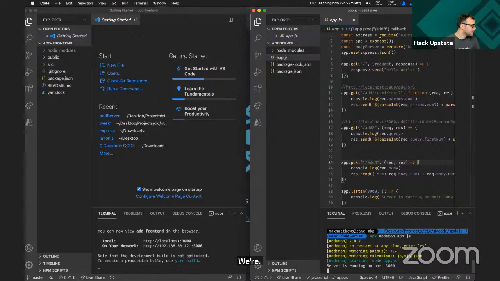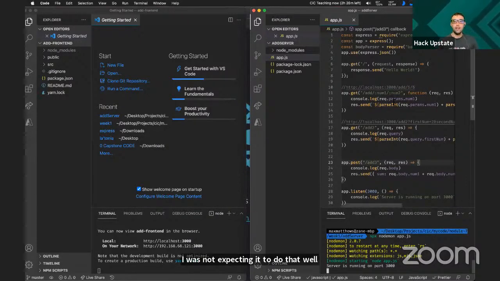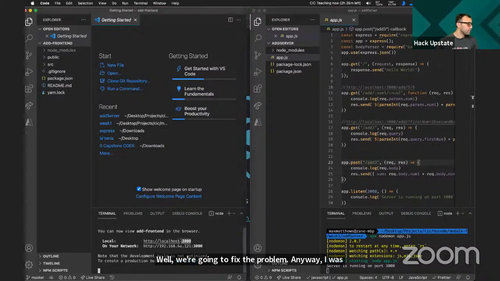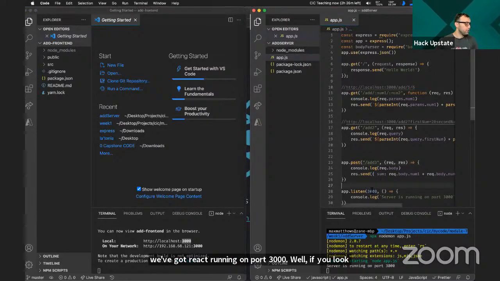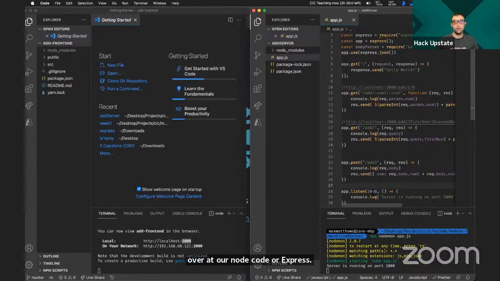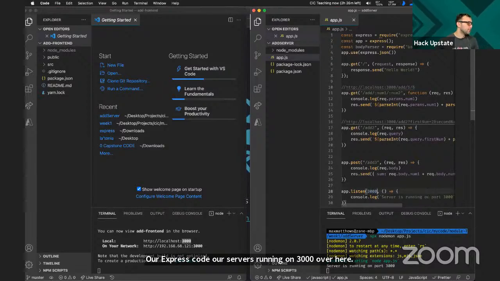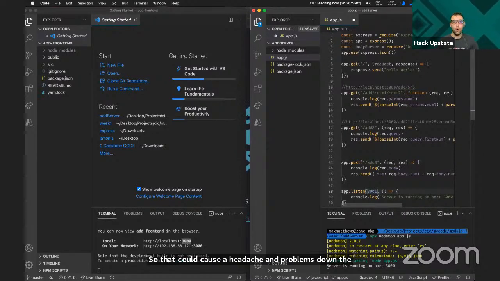I was not expecting it to do that. Well, we're going to fix the problem anyway. I was expecting there to be an error because if you look, we've got React running on port 3000. Well, if you look over at our node code, our express code, our server's running on 3000 over here. So that could cause a headache and problems down the road. So I'm going to just change this to 3001 just so we don't have any conflicts.